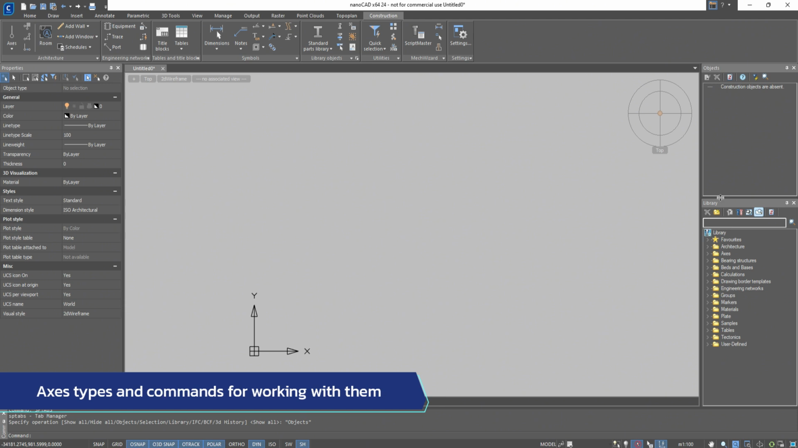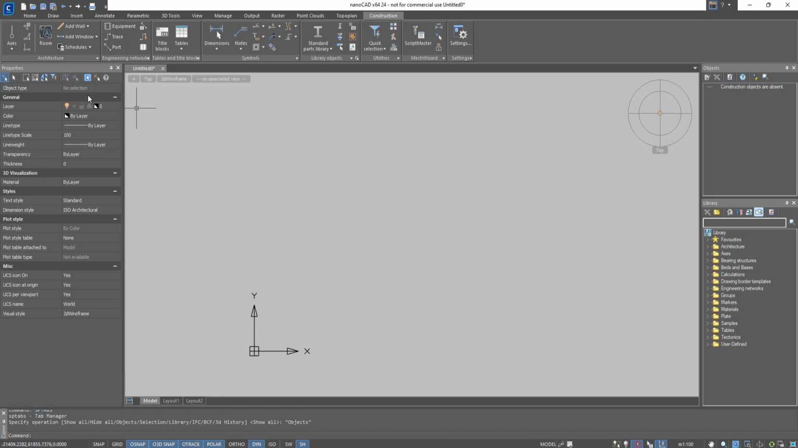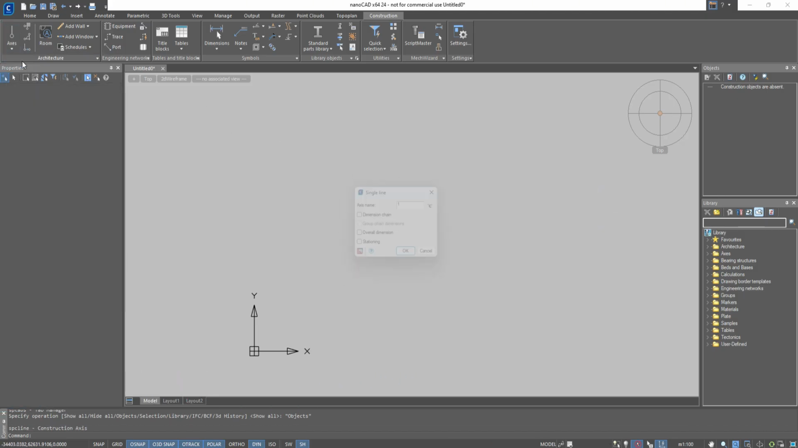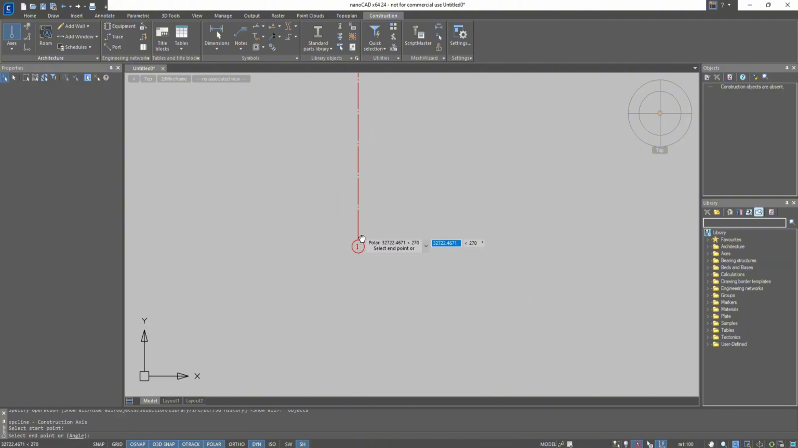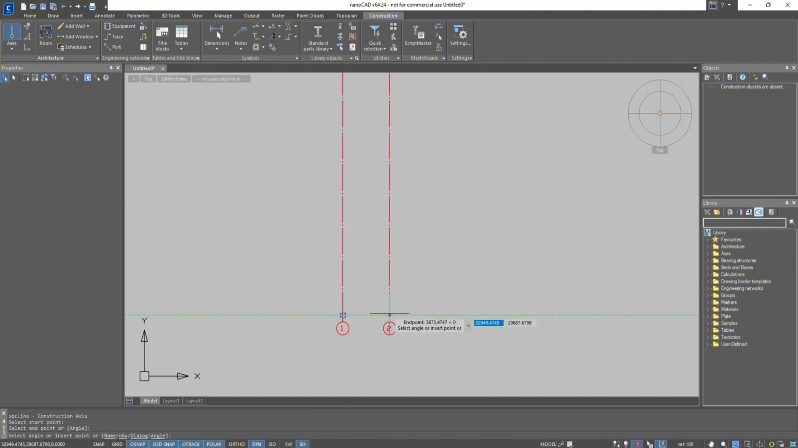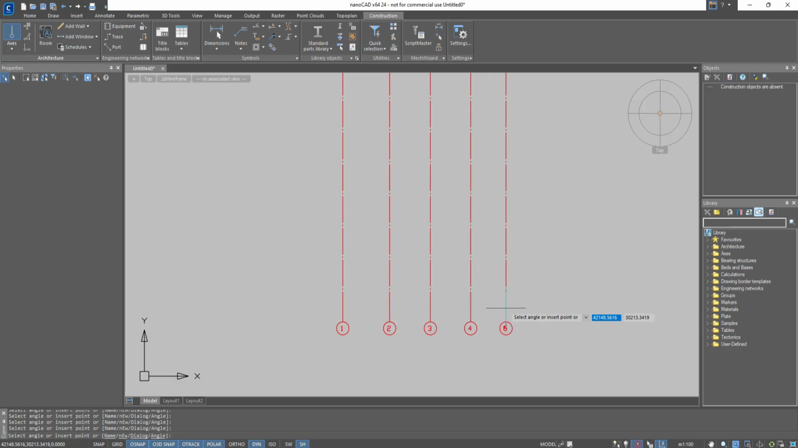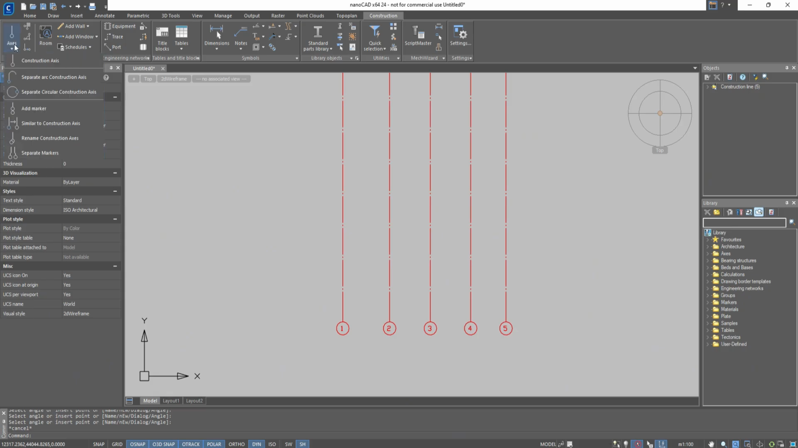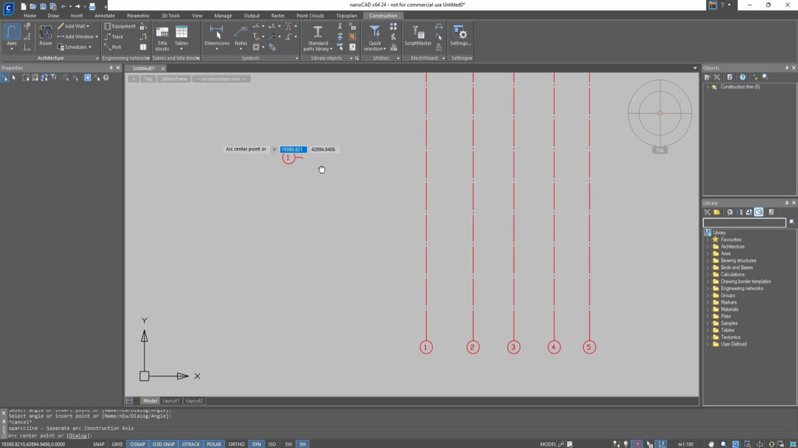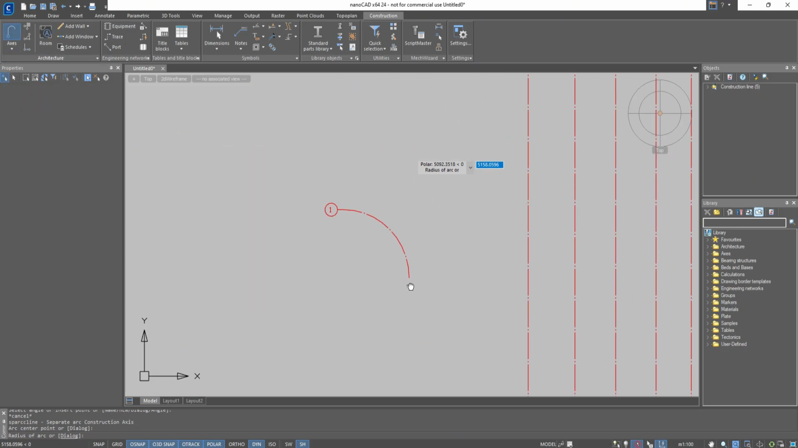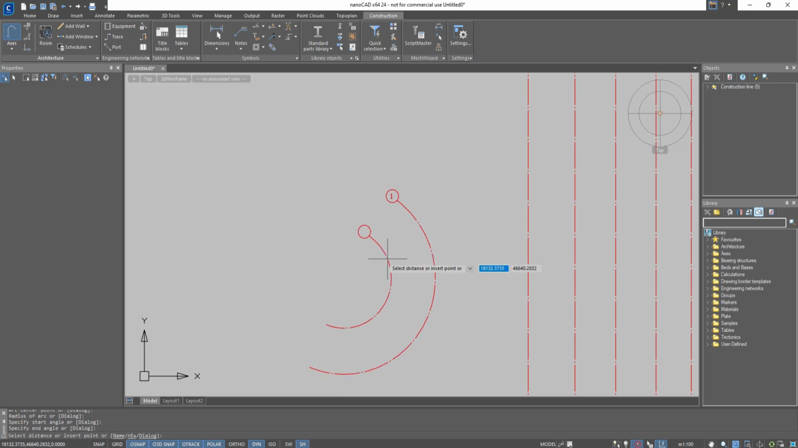As always, every house starts with axes. When working with the construction module, we can build each axis separately, for example, as a regular straight line. Or we can create axes of unusual shapes found in the Axes drop-down list, such as a circle or an arc.